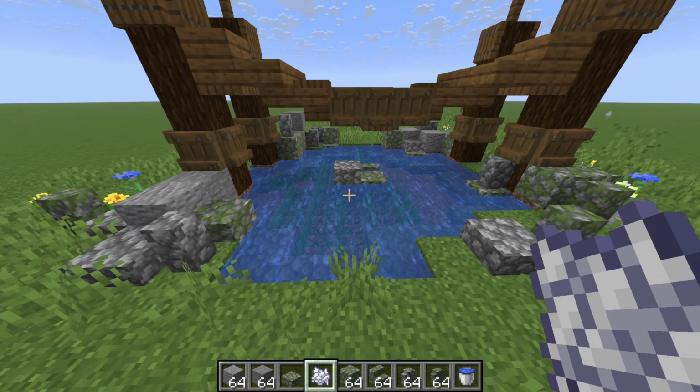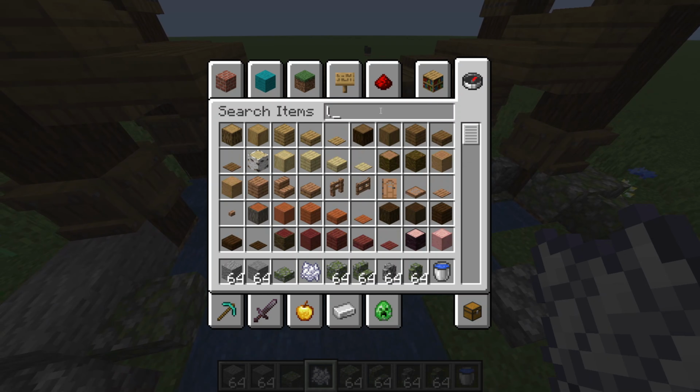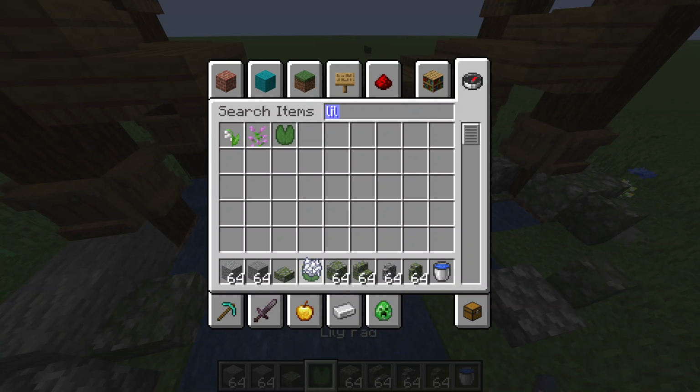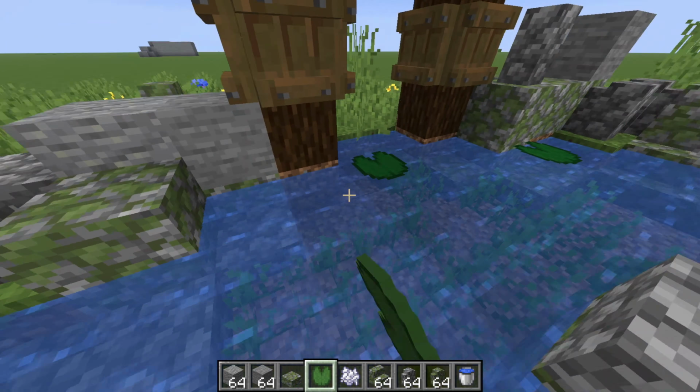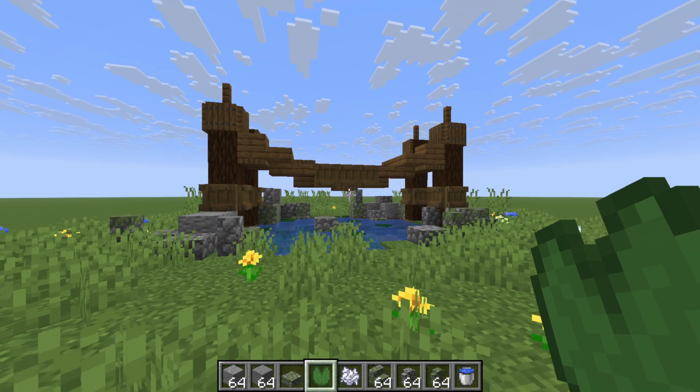So this is looking pretty nice. One other thing I like to do is have lily pads on the ground here, with just a couple, a smattering. There we go. And then perfect.